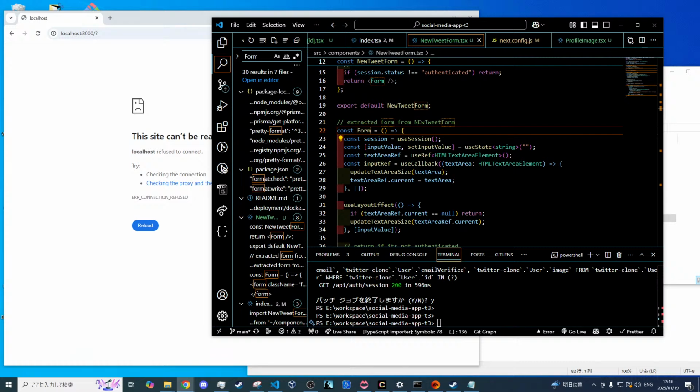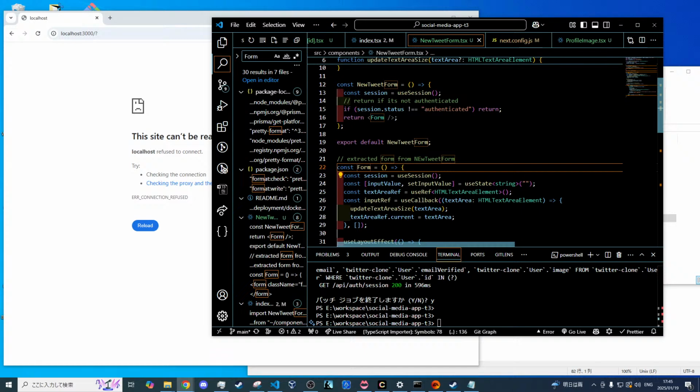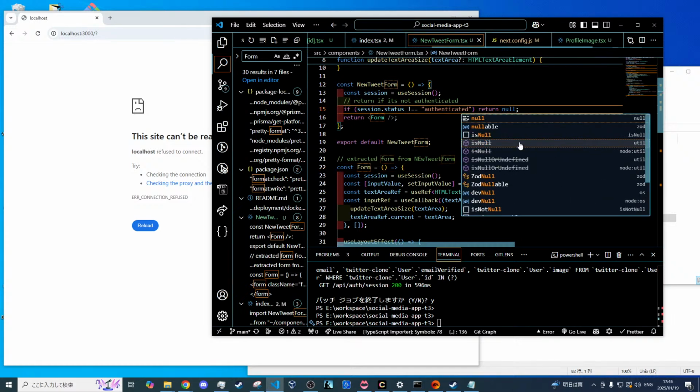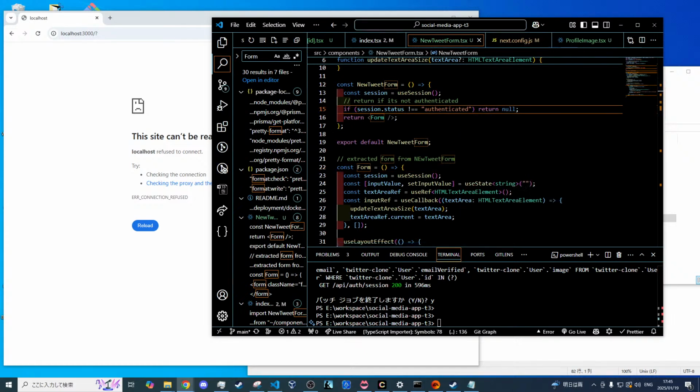The reason we're getting this error here is because this should return null and not undefined, and that'll clean up that error right there.